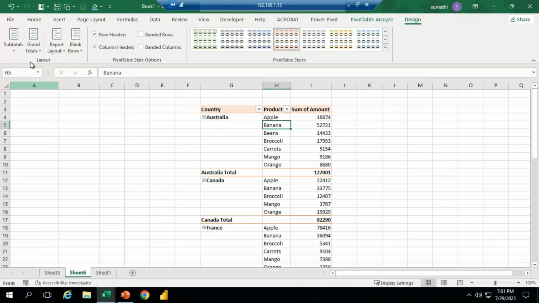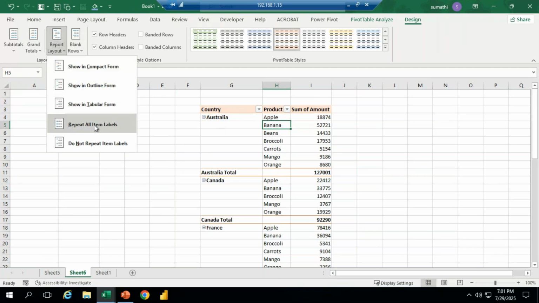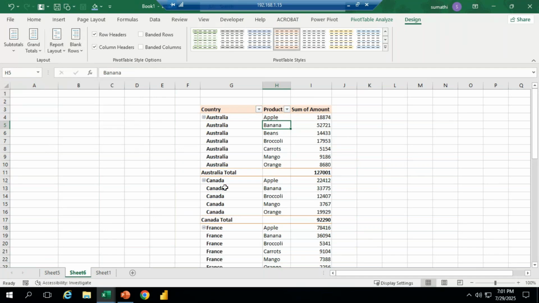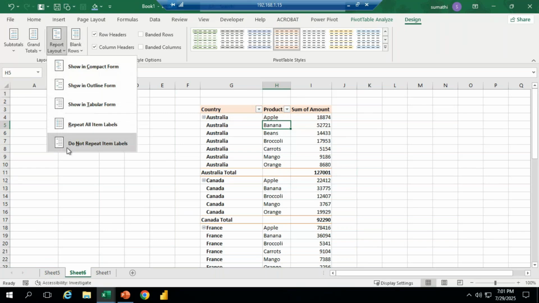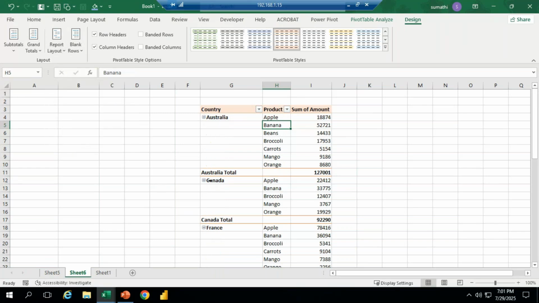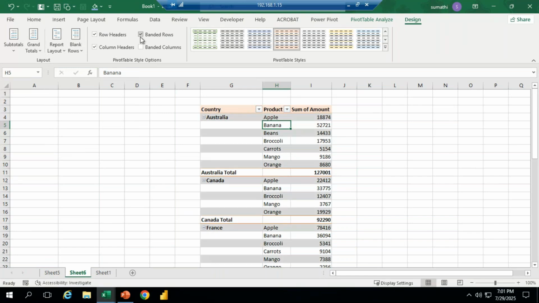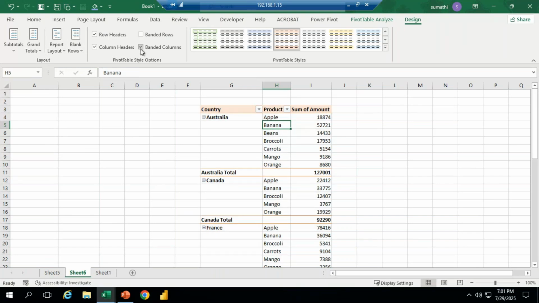See now, click on that. Repeat all items, it's going to repeat like that only. If I don't want to repeat, do not repeat items. Like this, these reports we can export. Banded rows, some colors information. That's it, all these options.